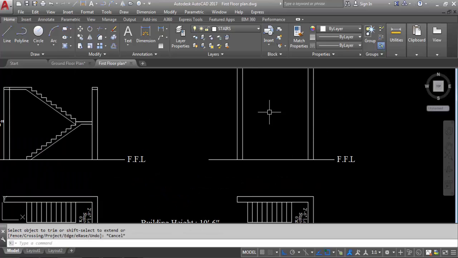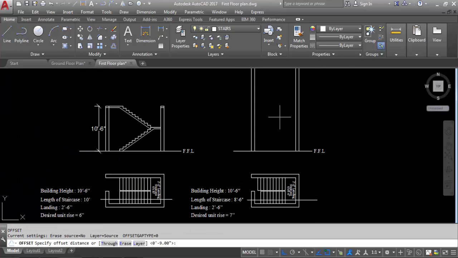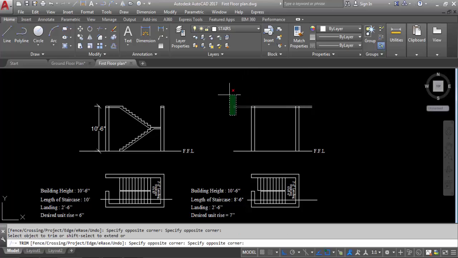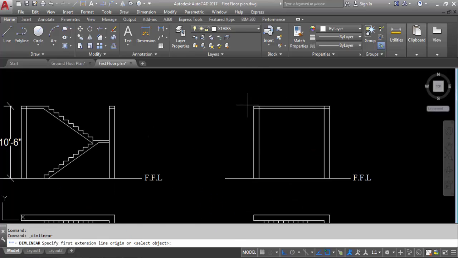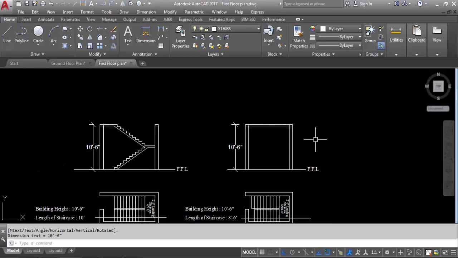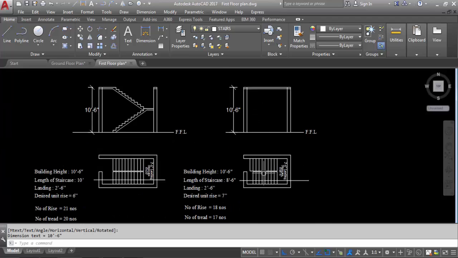Now I'll create the roof slab, that is 10 feet and 6 inch from finished floor level. 10 feet and 6 inch from the finished floor level, select, click here. Now roof slab thickness 4 inch. Again offset distance 4 inch. Select this line and click in the downward direction. Now trim all these extra lines, trim these two lines, also these two lines. So this is the roof slab, and building height from here to here is 10 feet and 6 inch, and this is the finished floor level.